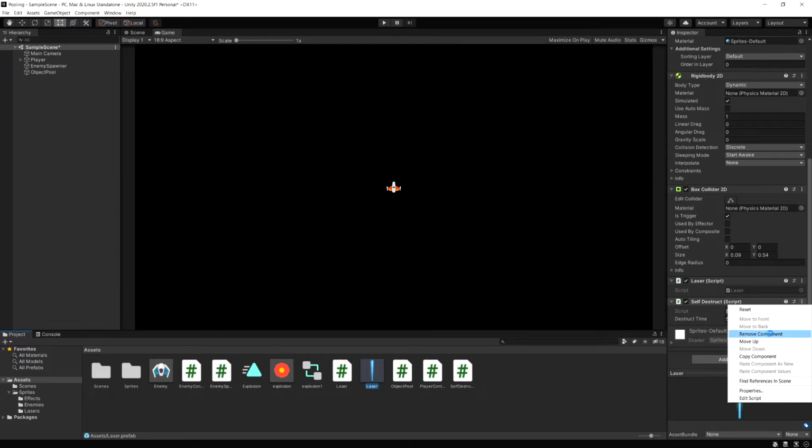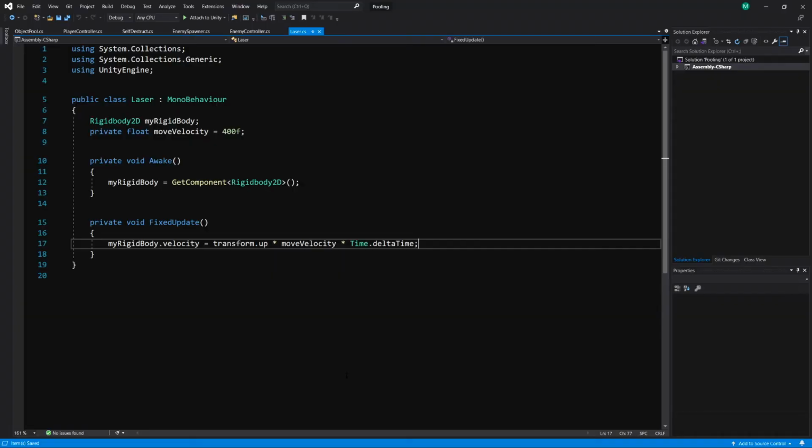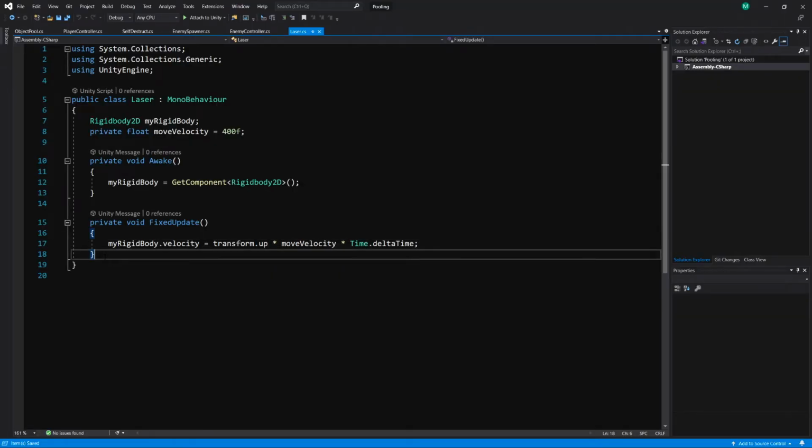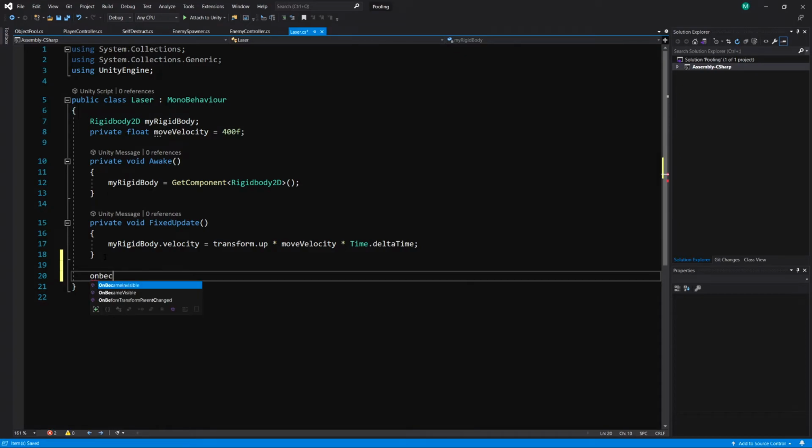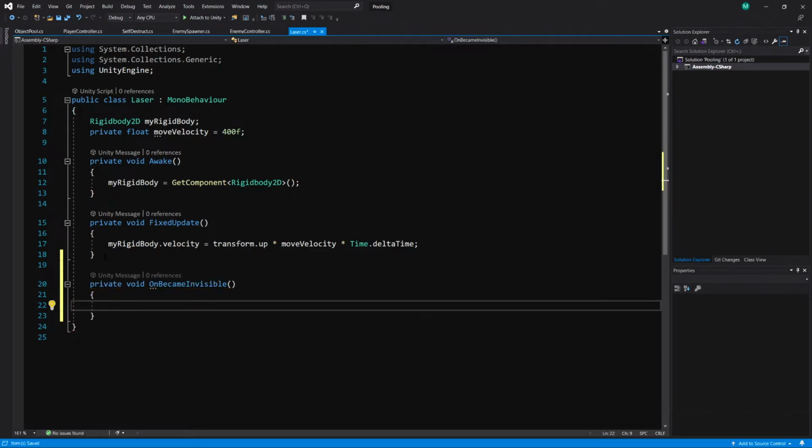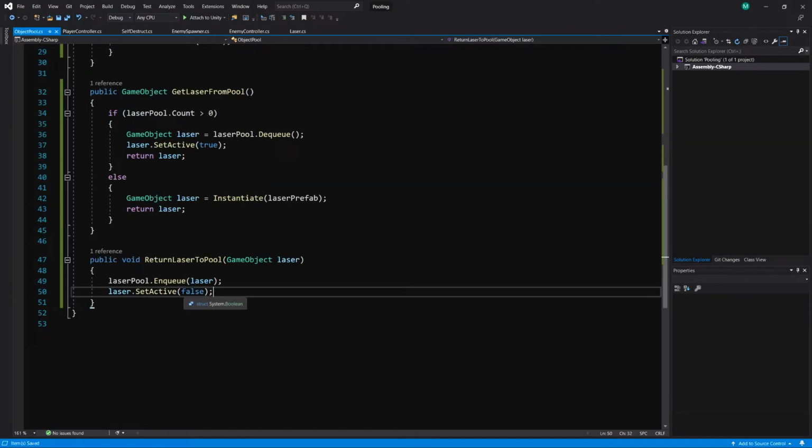So let's remove self-destruct from the laser prefab. And instead of that self-destruct, let's go to the laser script. And just like we did before, let's add on became invisible. So anytime this laser's off the camera, then we're going to add it back to the pool. Now to actually do this, all we have to do is access the ObjectPool.instance and then .ReturnLaserToPool, and let's just pass in this gameObject. That's got to be the lowercase gameObject, not the class. And that's it for inside the laser script, because when we add it back to the pool, it's going to take care of disabling the object for us.